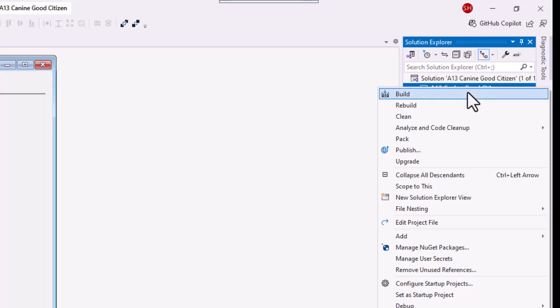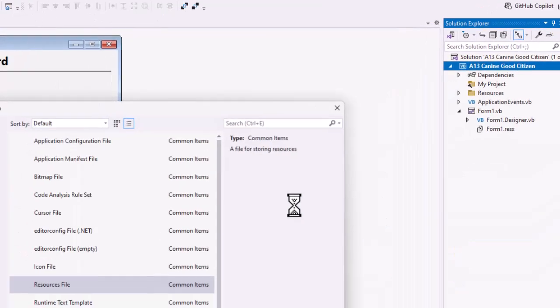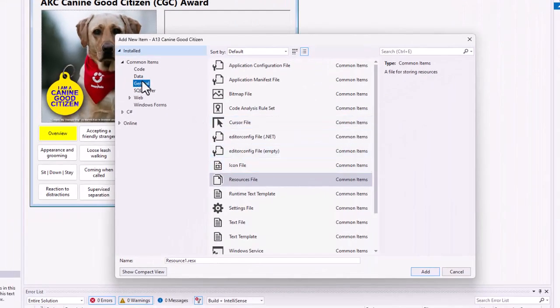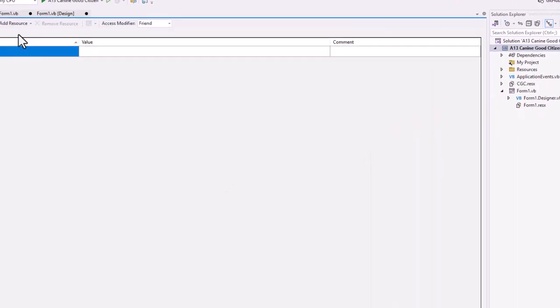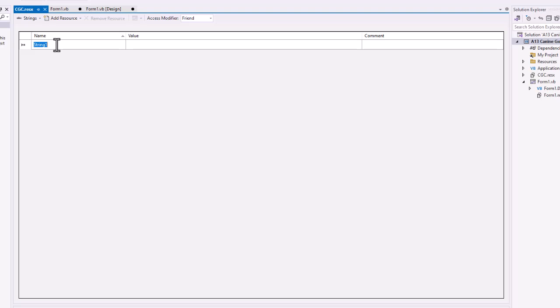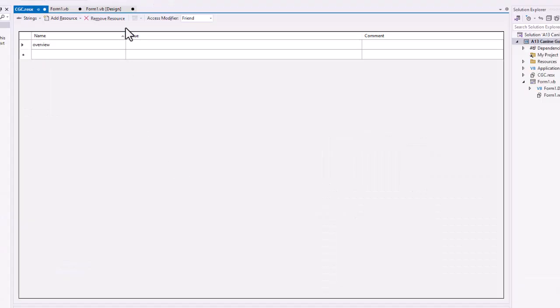In the Solution Explorer, I'm going to right-click on the solution and choose Add New Item. And what I want to add, in the general area, is a resource file. I'm just going to call it CGC, and it has a RESX extension. So you'll see that added into your Solution Explorer. And here's where we can add our strings. So my first string is named Overview. I'm going to go back to that Word document, select the Overview RTF text, and paste it into the value.